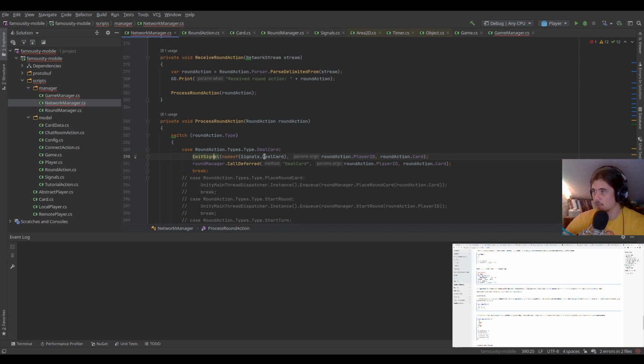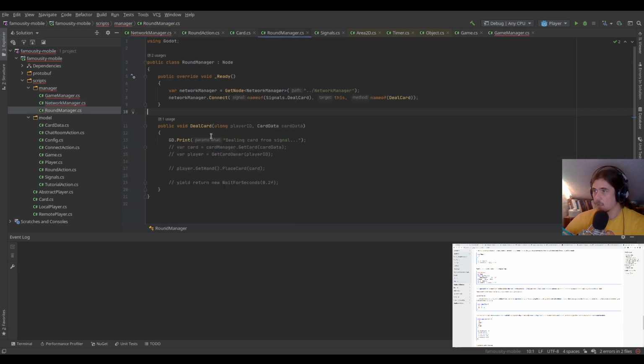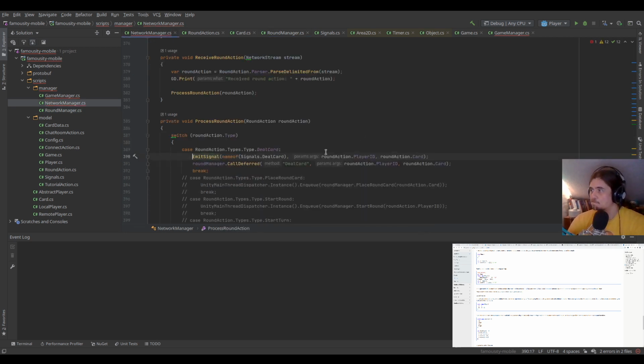So we emit signal deal card, and we will send these two parameters here. We can maybe record one of the parameters. Maybe player ID will be sufficient for now. Okay. And that's the second option how to do it. Just calling the default, and we will call deal card on the run manager with those two parameters. So we will try both actions actually.